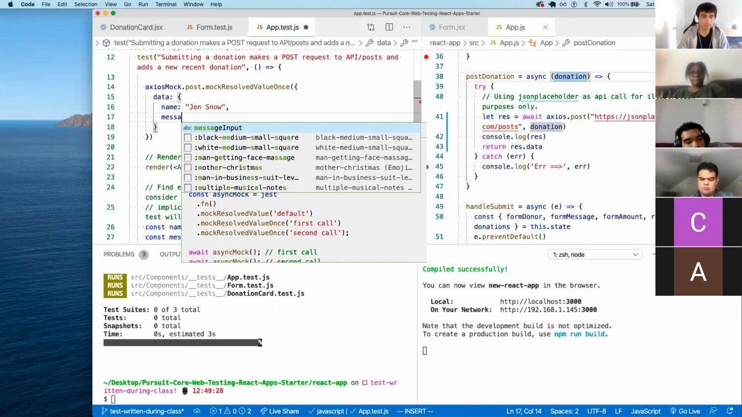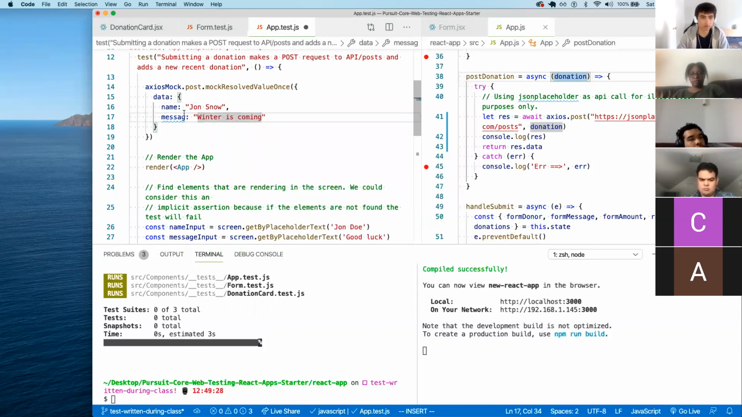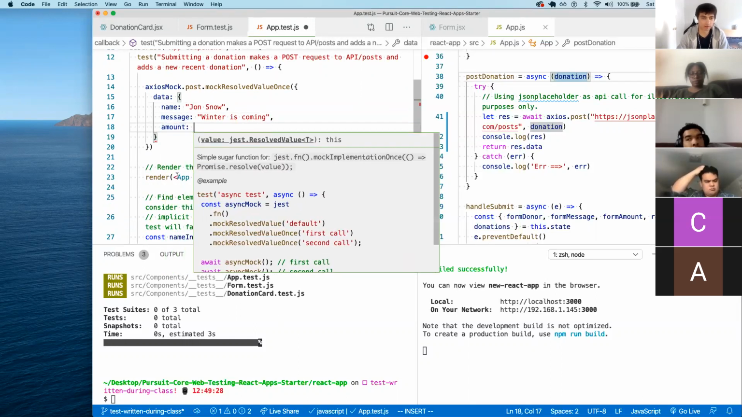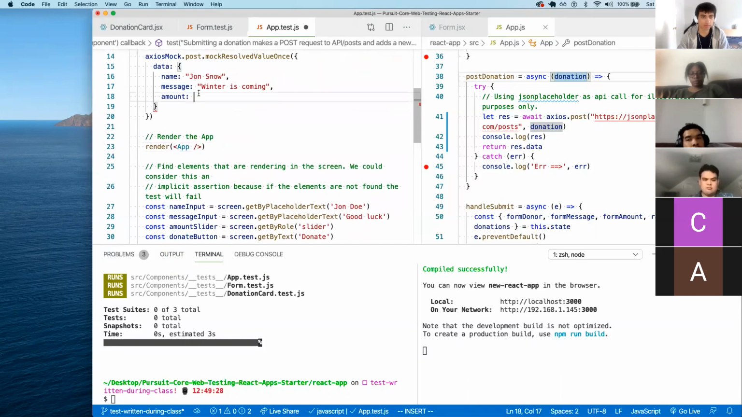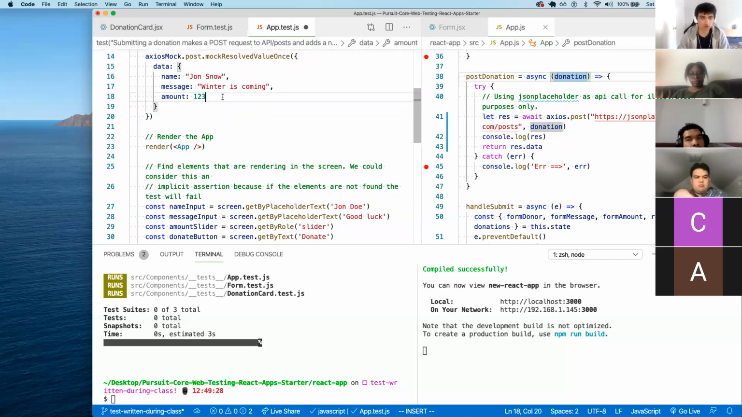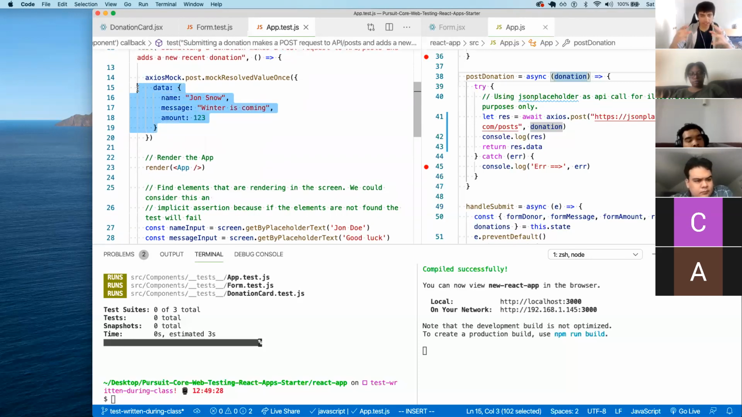Message, winter is coming. I think this is a capital W. Amount, I forgot what was the amount that we expected, 123. I wonder if that's going to be going as a number or as a string. We'll check that later. But here, this is a mocking, this is me literally typing in the data that axios.post should return to our app when we are testing. And then this data, we're going to expect to find in the list of donations, basically.